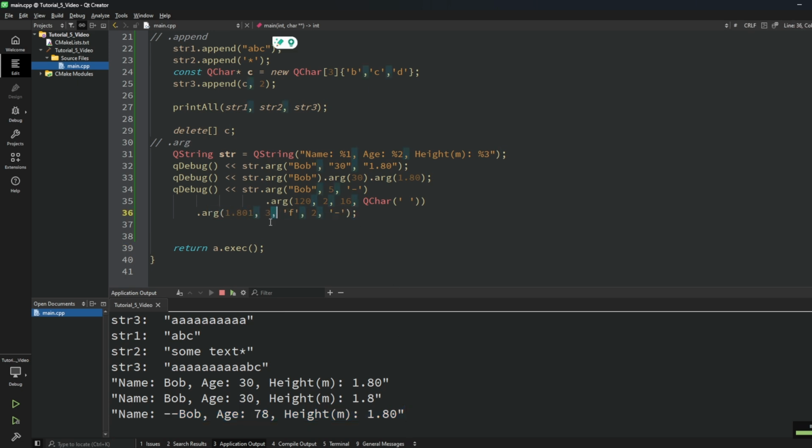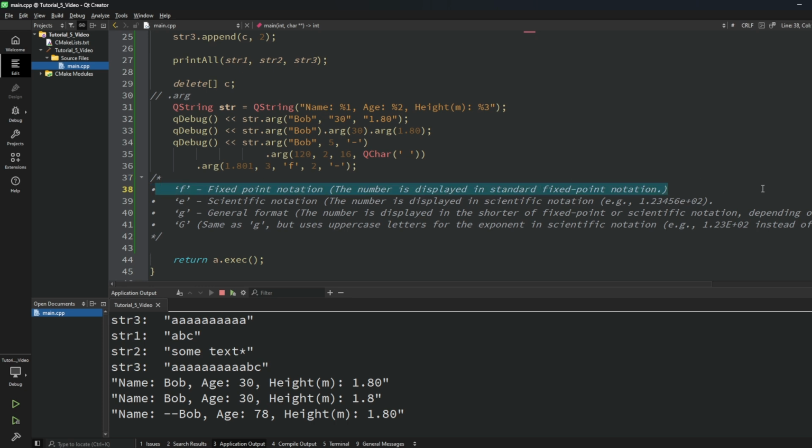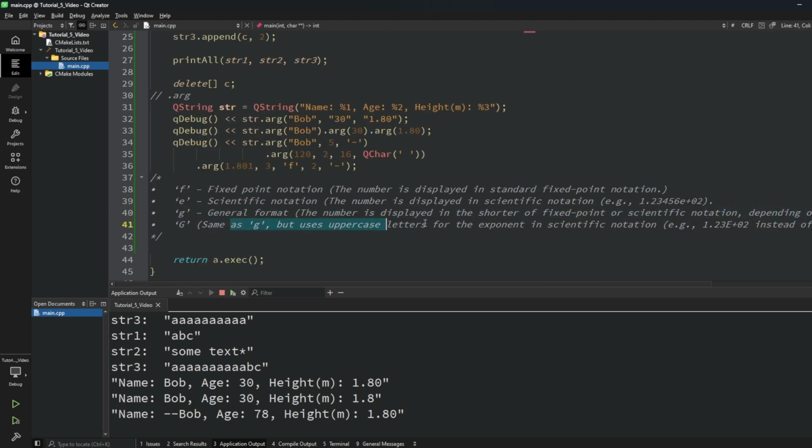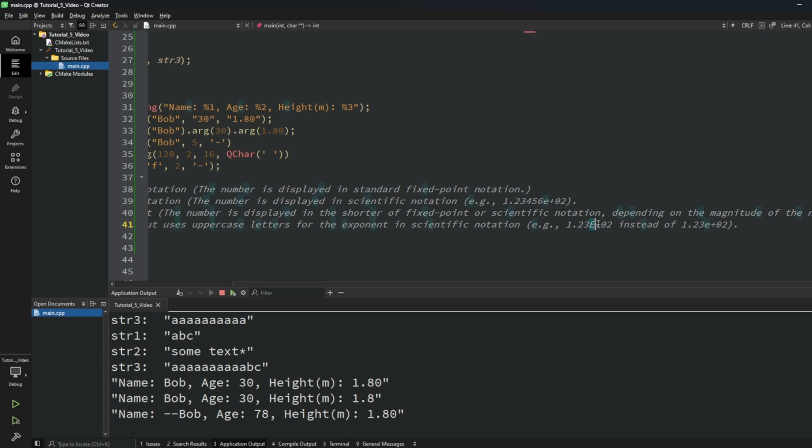As you see, you can experiment a bit with those values. It's interesting with the floats. And okay, let me show you the full list of possible formats. I'll just copy and paste them. F, fixed point notation, the number is displayed in the standard way, in standard fixed point notation, just like this. E is scientific notation, you can see on the example what it means. G, as I used, depending on magnitude, and capital G is the same but uses an uppercase letter for the exponent in scientific notation, like this.